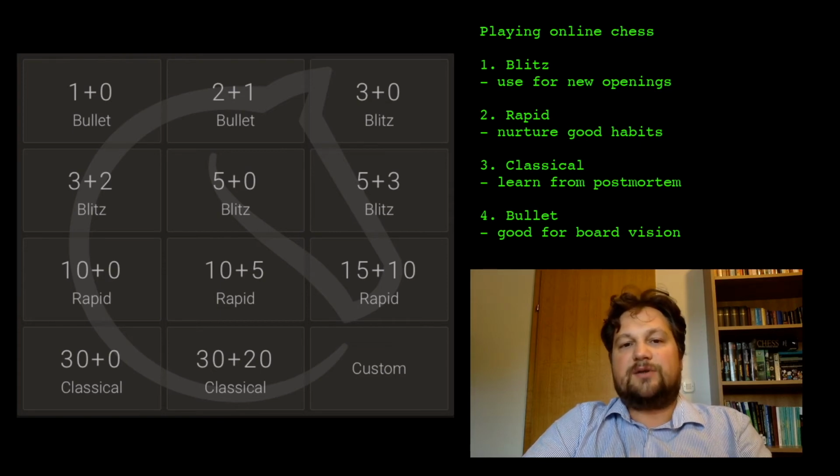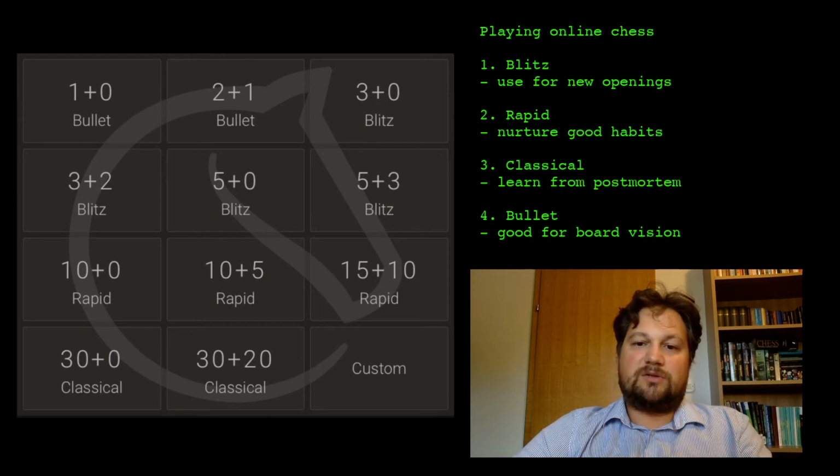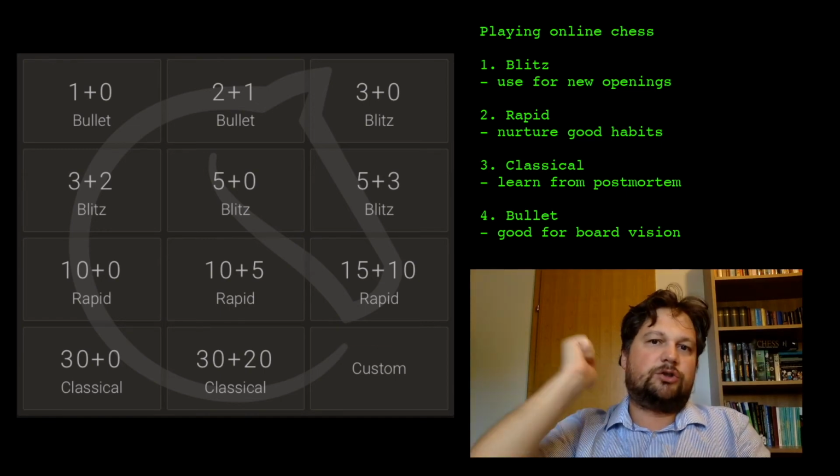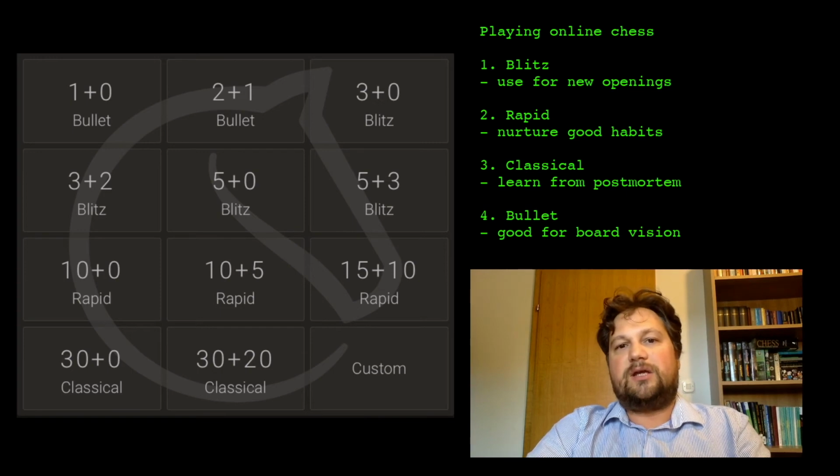It's okay. It's better to lose the game on time trouble because you were trying to nurture good habits than to win a game because you played hope chess and your opponent blundered. And this also goes for other stuff, like for example, you can have a bad habit not to calculate your variations up to the end.